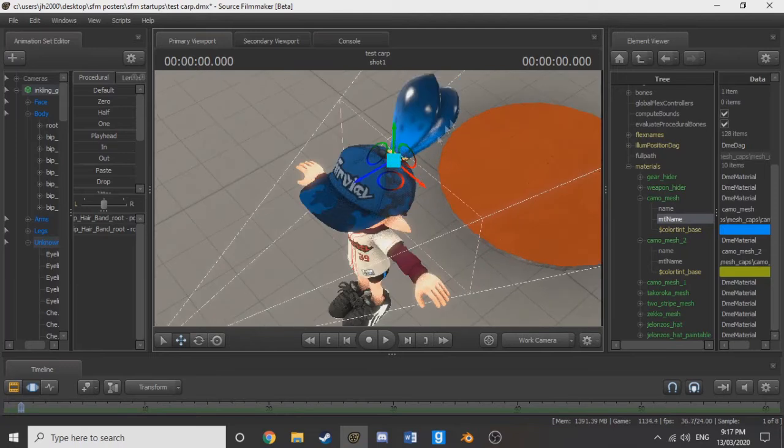And that's a simple way of creating a character.